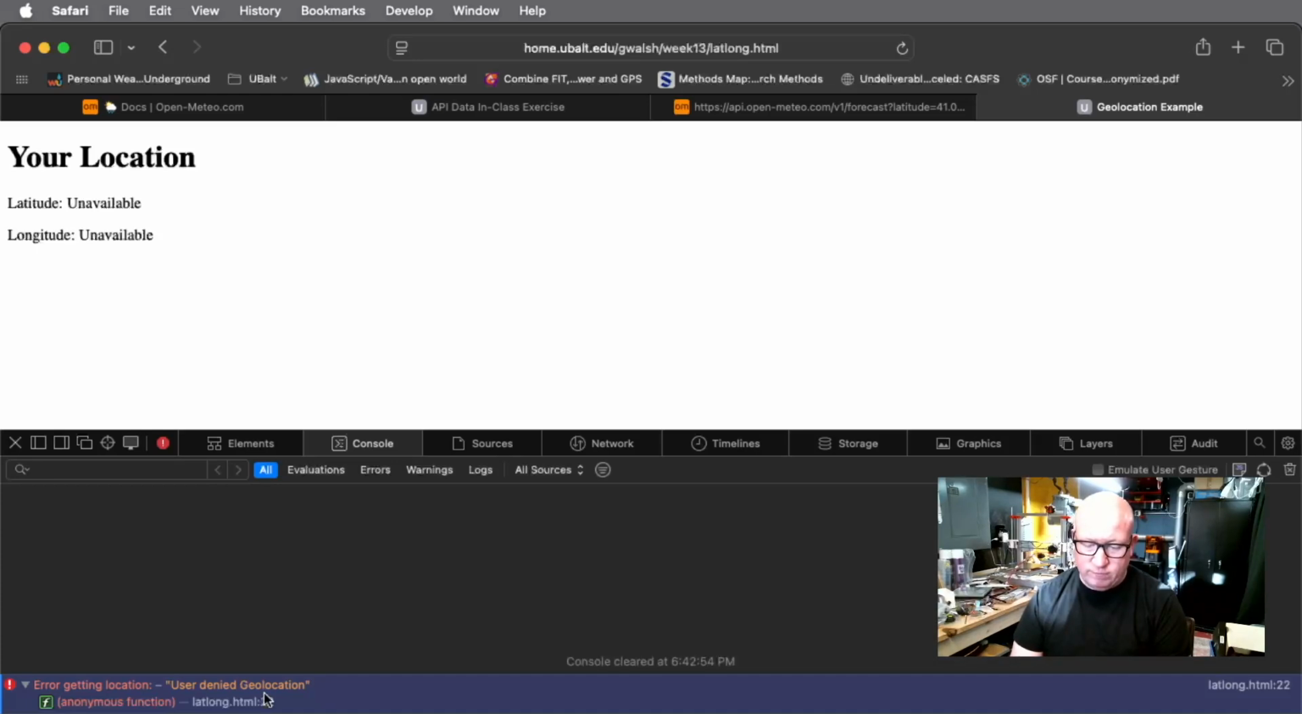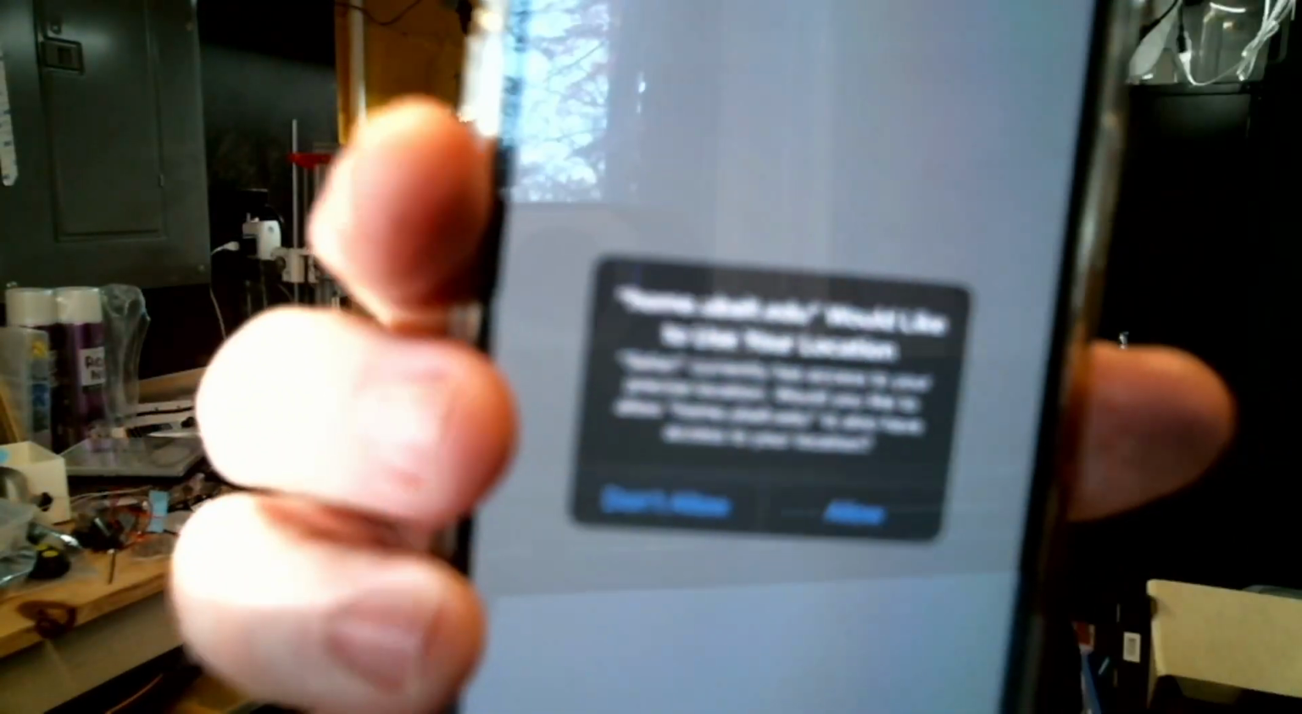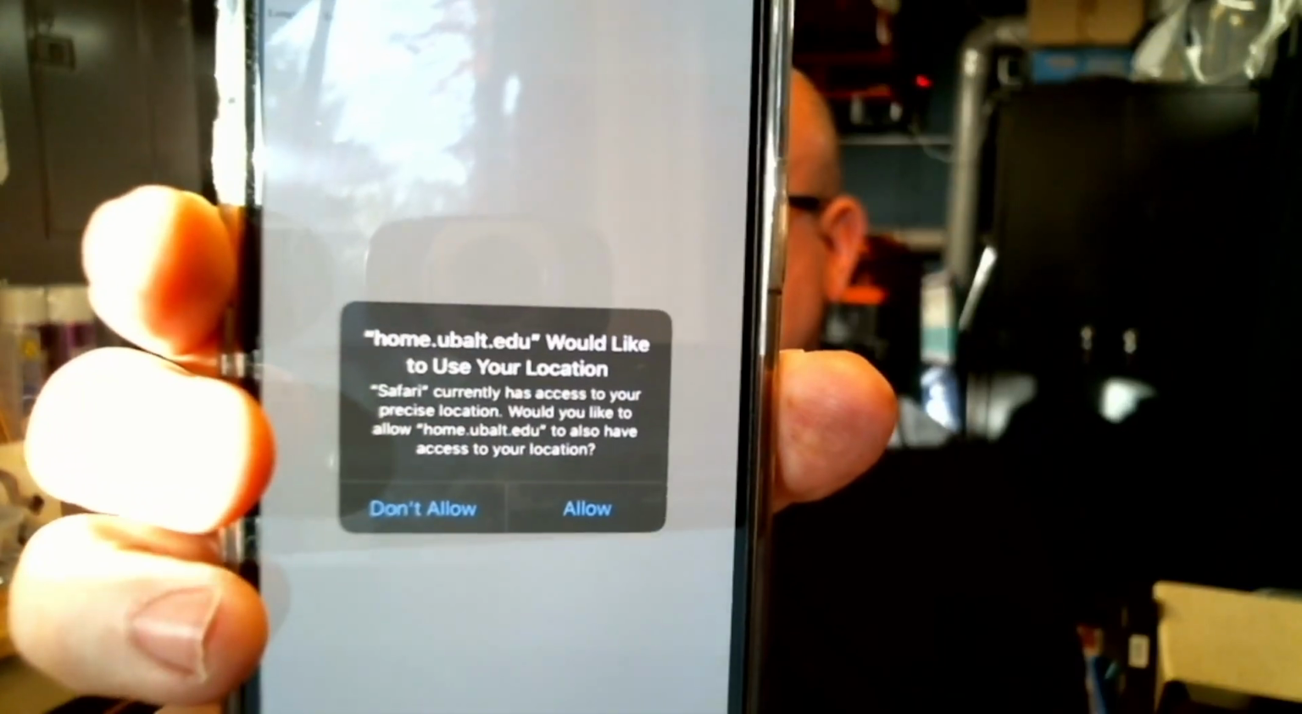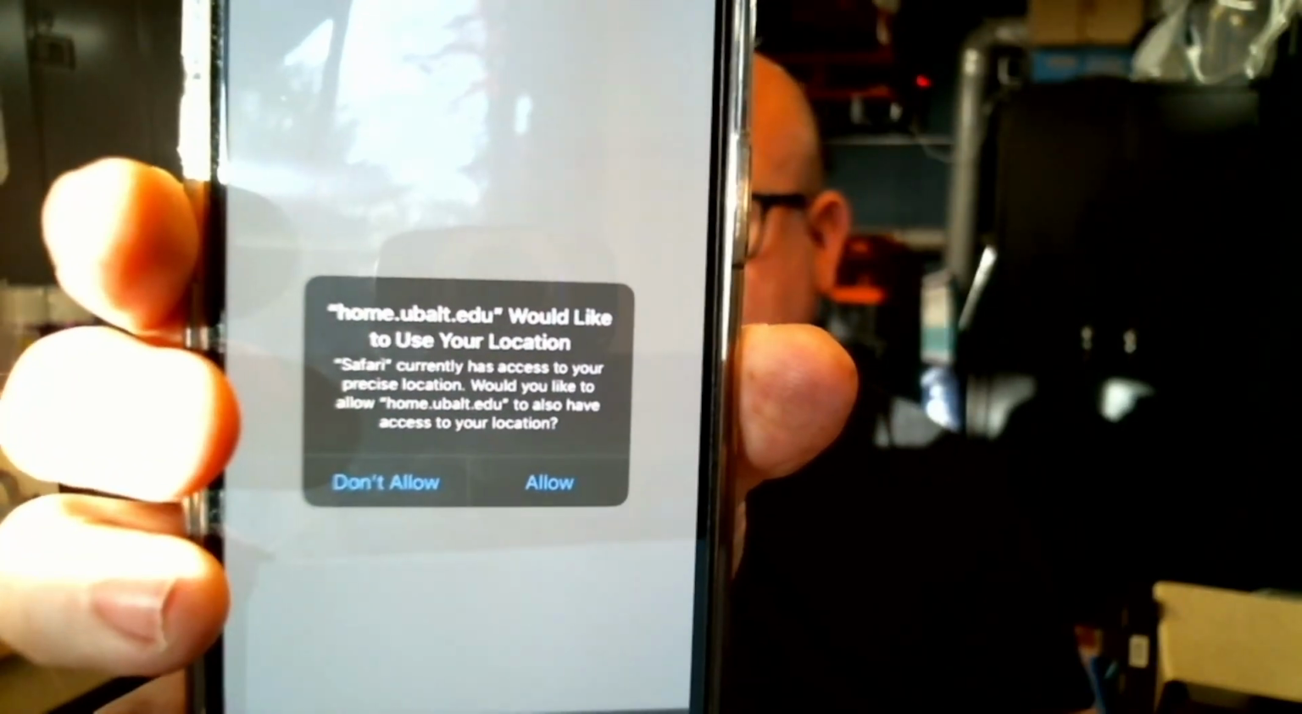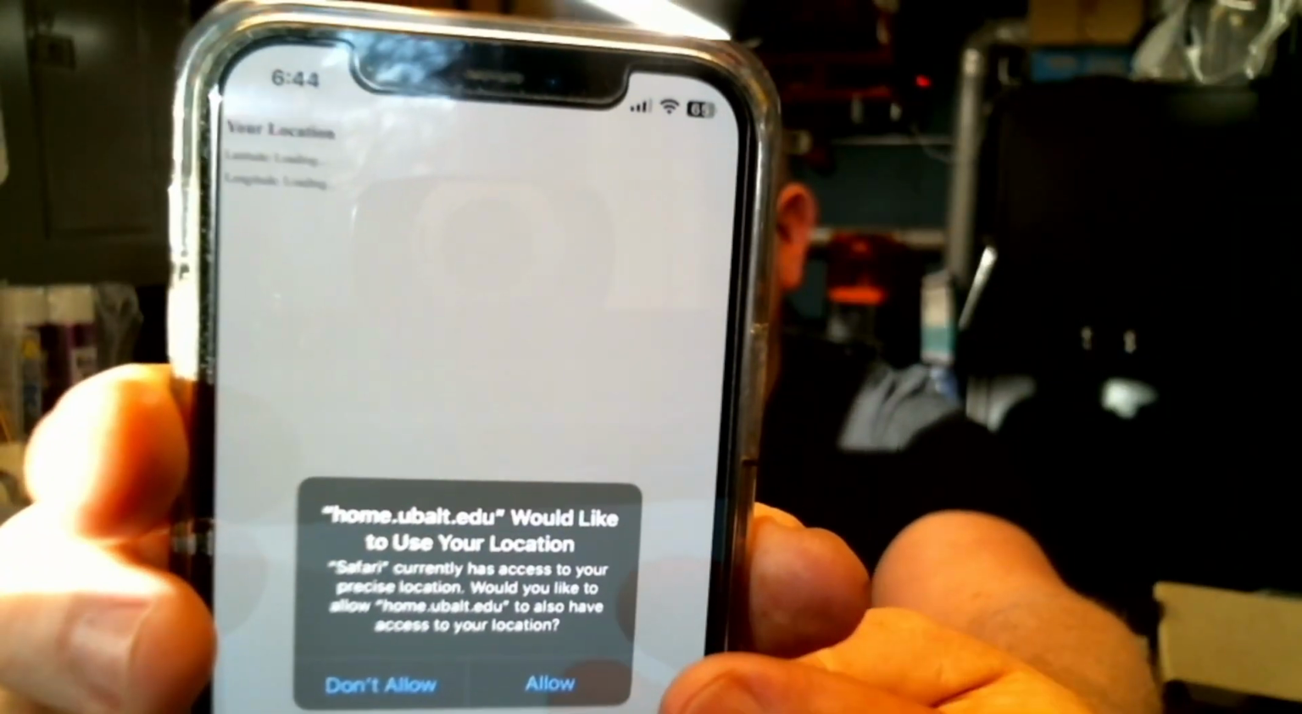Home.week13/lat long.html. Week 13. What did I type wrong? Lat pong. That's not right. Okay, so it comes up. Let's actually just go to this. So it comes up with this thing. It would like to use my location. So I'm going to hit allow.